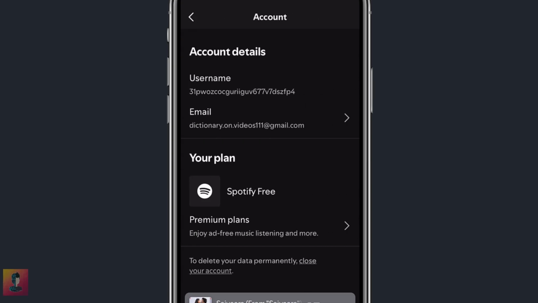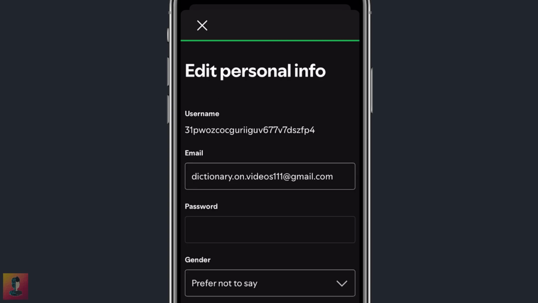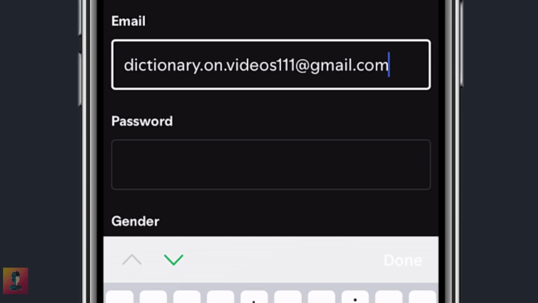You will see your registered email address under the Email section if it was provided during sign-up. If the field appears empty, tap on the Email section to enter your email address, then save your profile to update the information.